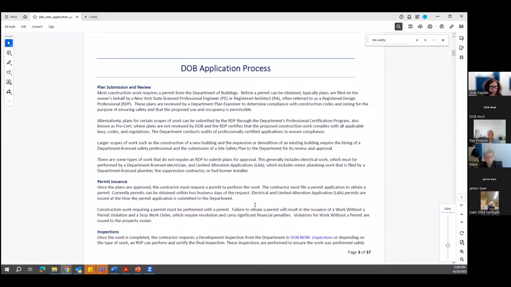I will put in this reminder because it's always a good one, I think, that construction work requiring a permit must be performed with a permit. Failure to obtain a permit will result in the issuance of a work without permit violation and a stop work order, which require resolution and carry significant financial penalties. And violations for work without a permit are issued to the property owner.